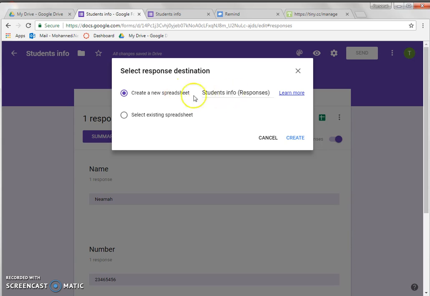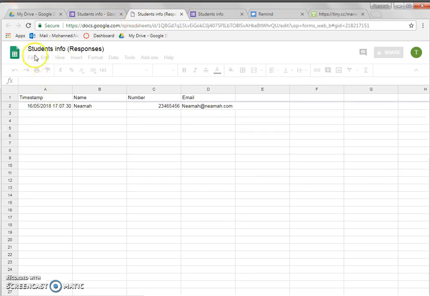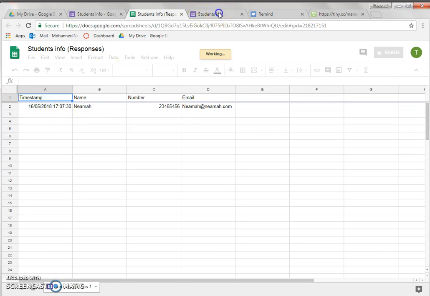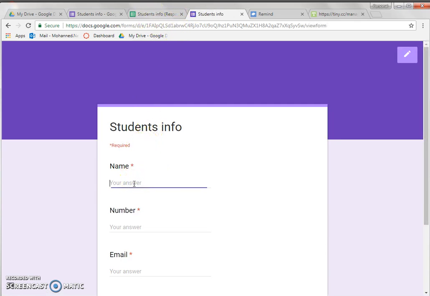It will create a new sheet, and you create it, and it will be opened. Now, this is the sheet. You can see this is the name, the number, and the email, and when the student did it. If we go back and take another response here, you'll see how this would update the information right away.